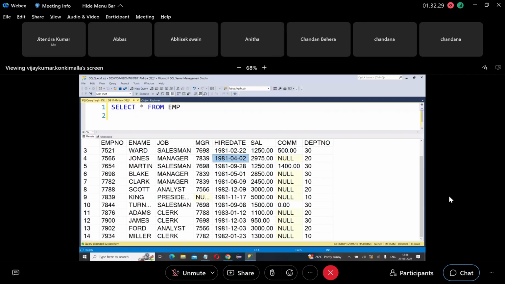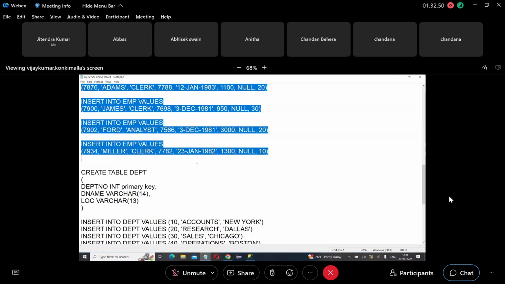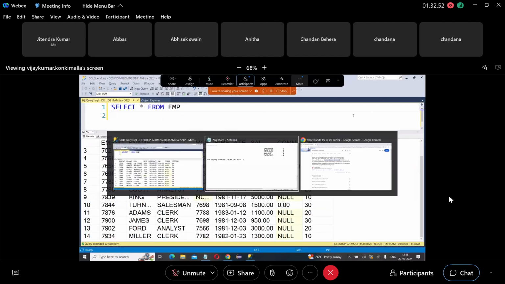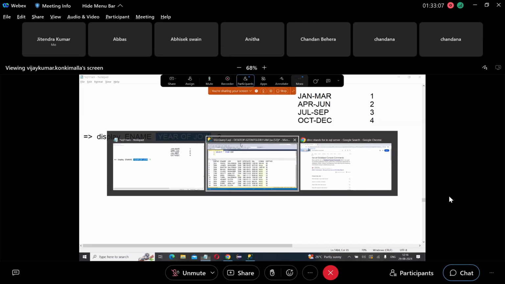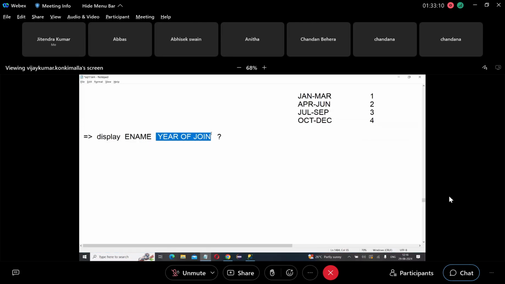But here, what does hire date contain? Employee join date, so which day the employee joined. But I don't want to see the complete date. I want to see the year of join. Sometimes, suppose date of birth is there, but they don't want the complete date of birth, they want only the year of birth. Similarly, I just want to see only the year the employee joined.